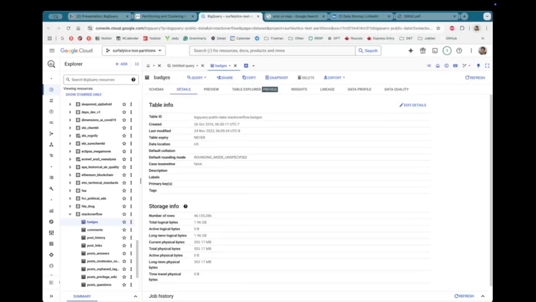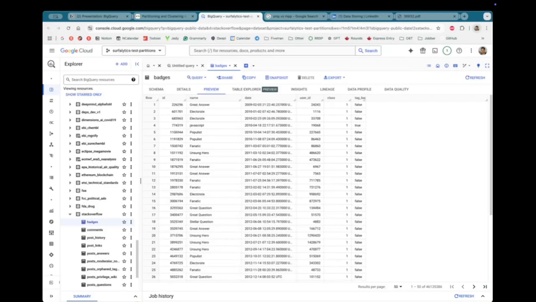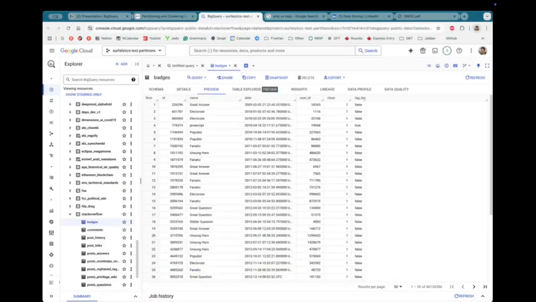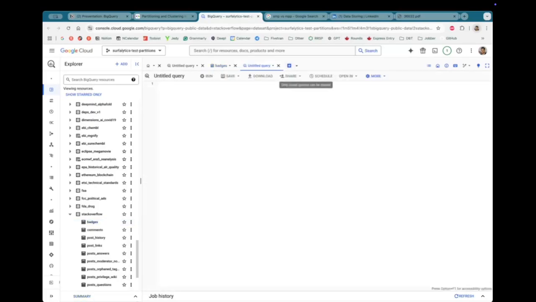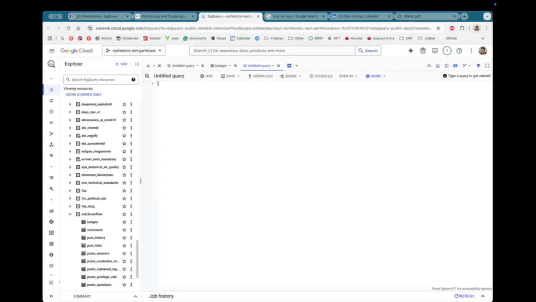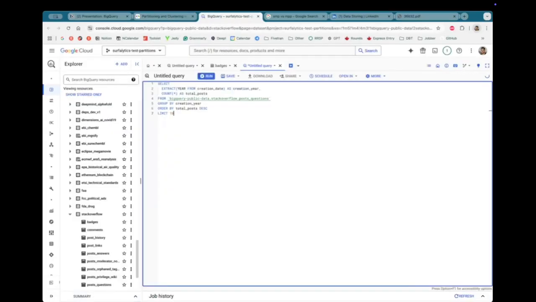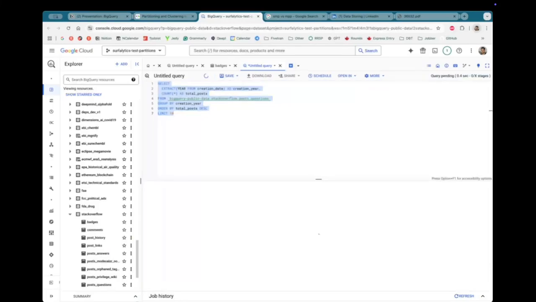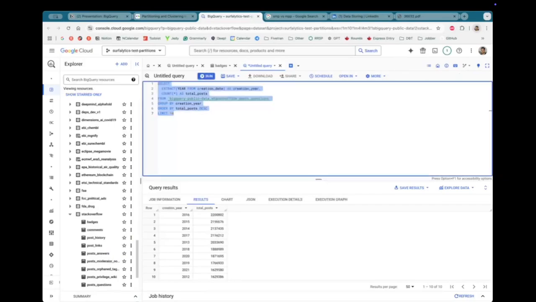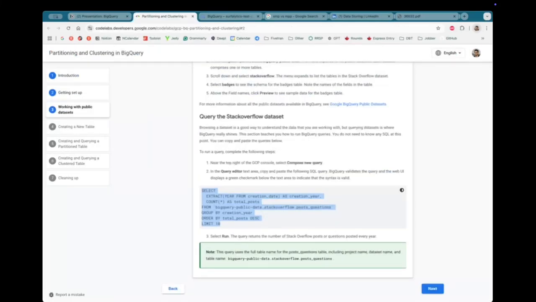weight of this data. We can preview it here. Okay, it's working. Fine. So now let's query. I think we can just add a new tab in our query editor and just copy this query. And we can run it. Okay, good. Query executed, and we see the results. So it's working. Nice.